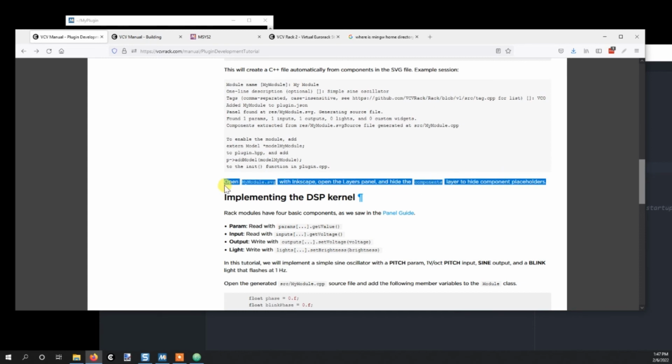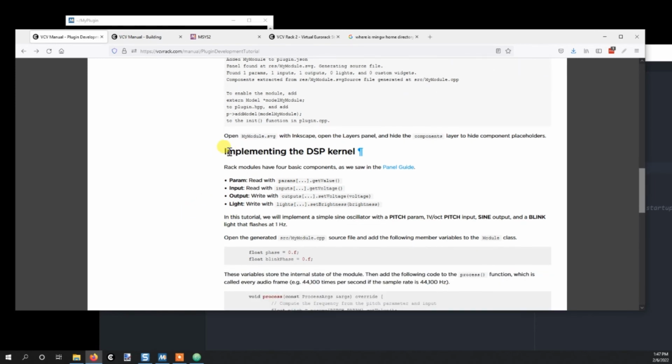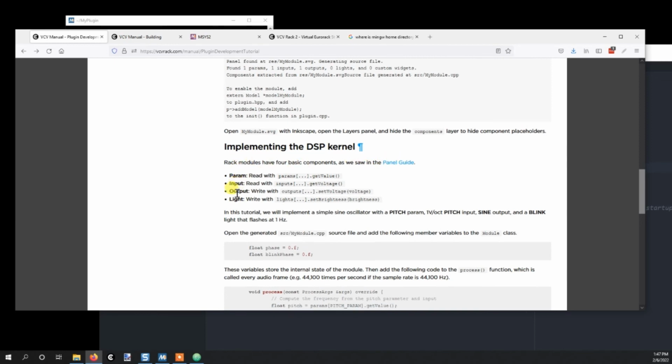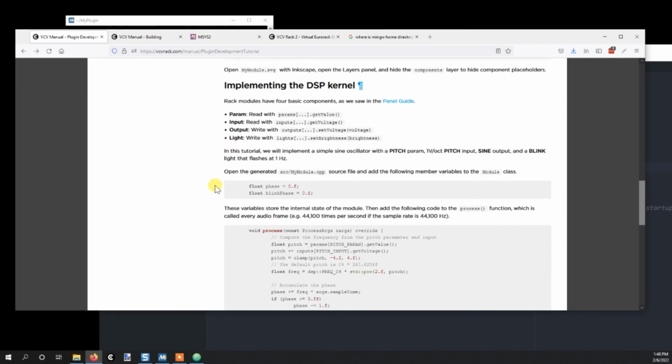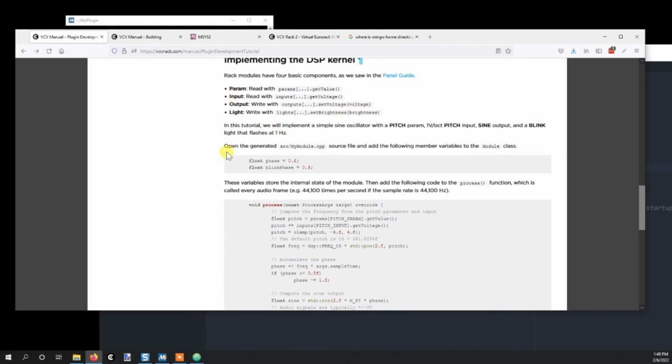It's telling me to open up my module.svg to hide some things. I'm not going to do that. I don't feel like doing that. Implementing the DSP kernel. A whole bunch of crazy. Great. We don't want to do it. We don't want to think about any of this right now. We'll come back and think about things later.